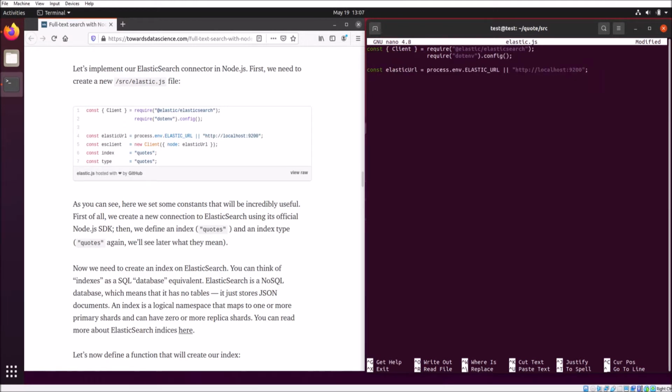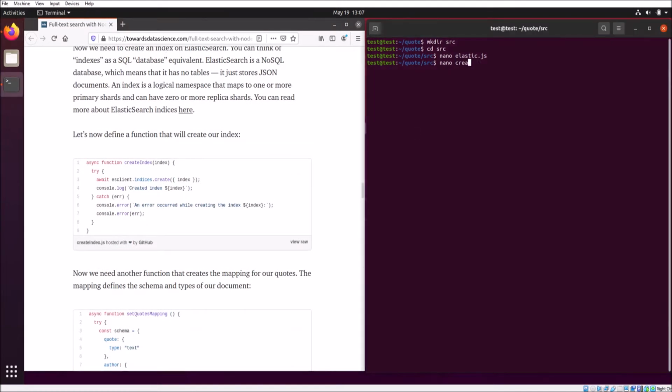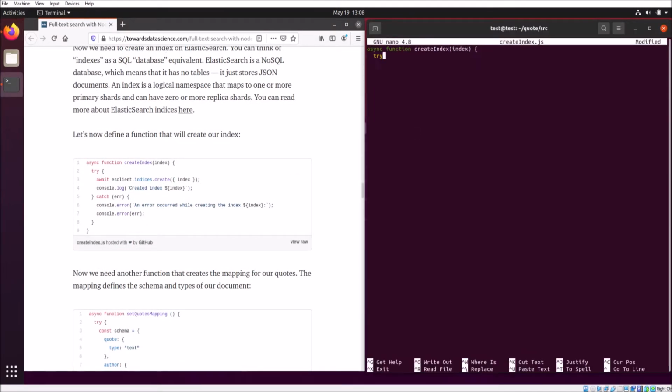We're going to create our client. Our client is going to connect to Elasticsearch and make sure that we can get our queries through. So we're setting up our JavaScript right now, and this is going to be the main Elasticsearch connection. We're also going to need some additional helper functions here. So we're going to need to create an index. So we'll set this file up.